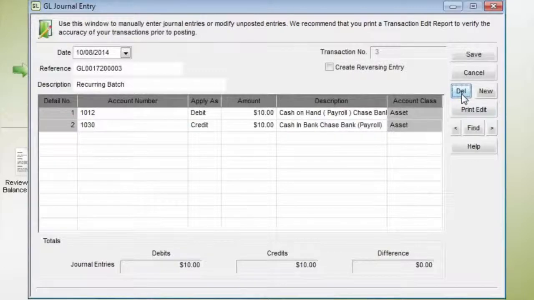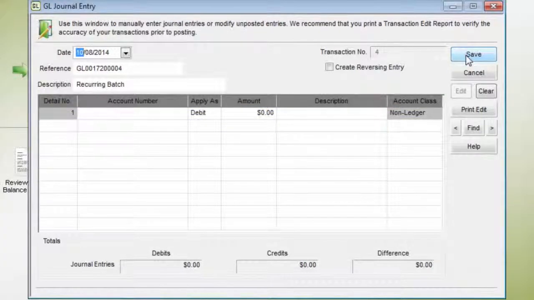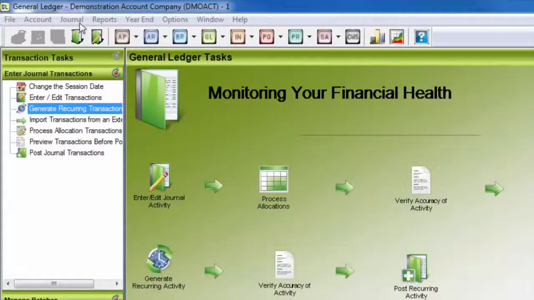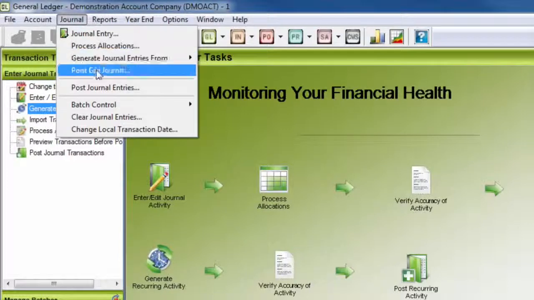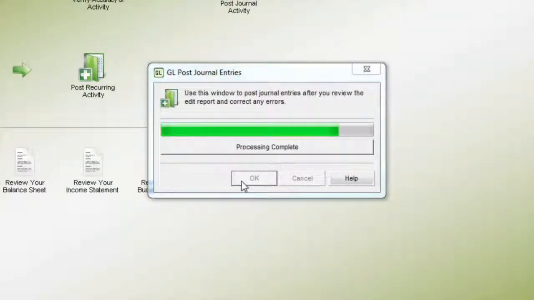If the transactions need to be edited after the fact, open the Edit Journal Activity window, then use the Find button to retrieve the transactions. Make any modifications needed and save again before printing the pre-posting reports. Once the transactions have been verified as correct, they can be posted. Always confirm the accuracy of the transactions again by looking at the posting audit report.